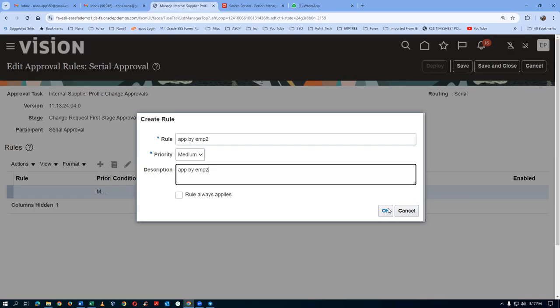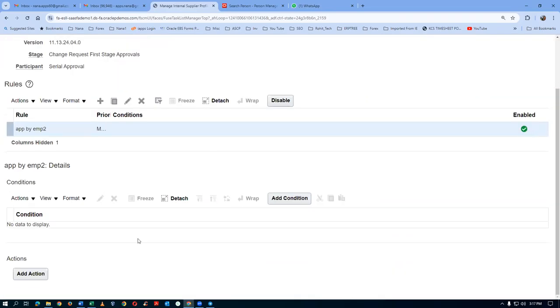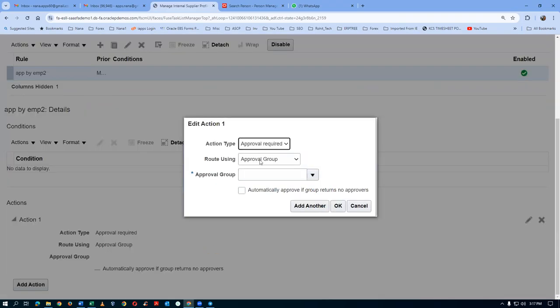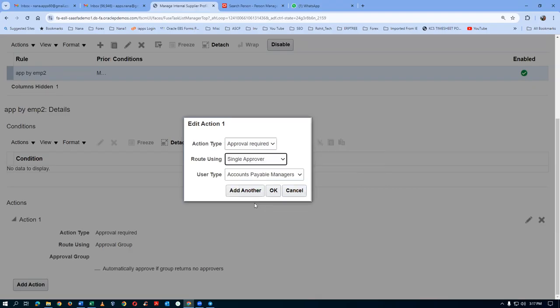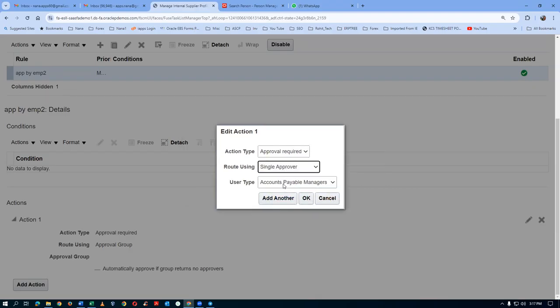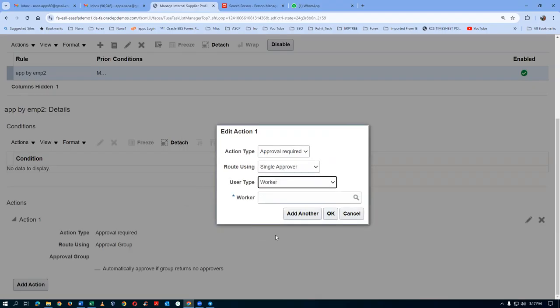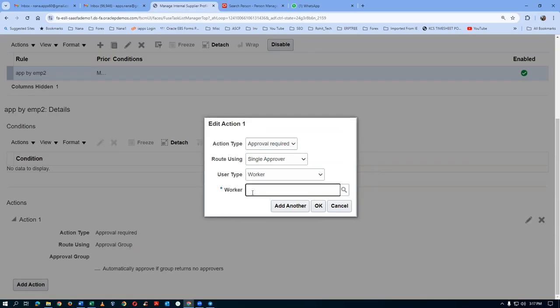It doesn't matter. Click on OK. No conditions at all. And then at the bottom, Add Action. I will say approval required by a single approver, who is going to be a worker. The name is Worker. EMP2 is the one. EMP2, comma, space, P01 underscore. The last name, comma, first name. That is the way you have to write. Then click on OK.